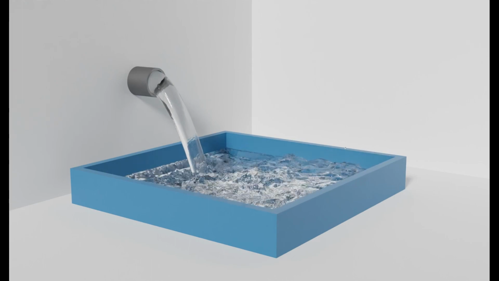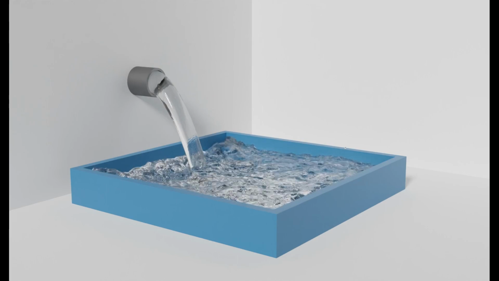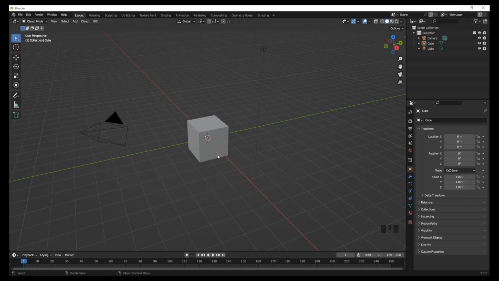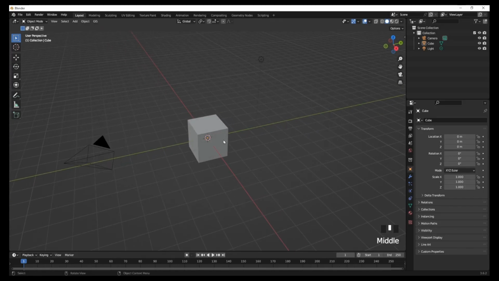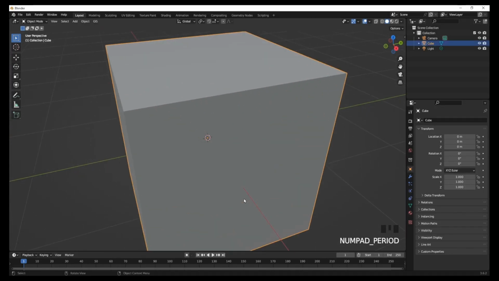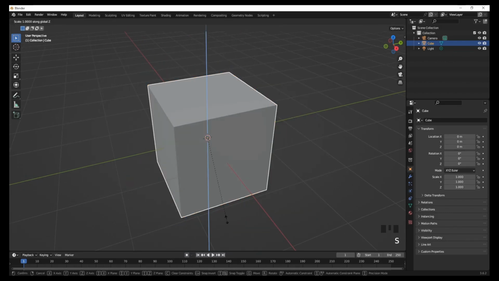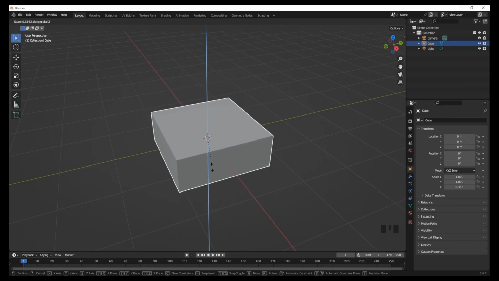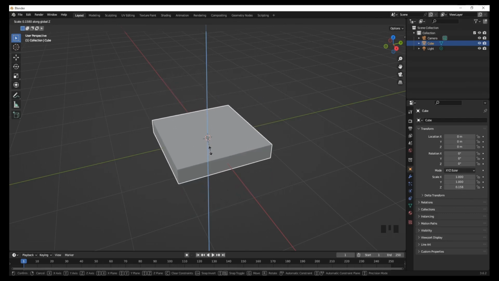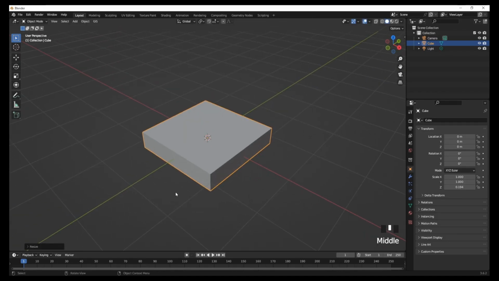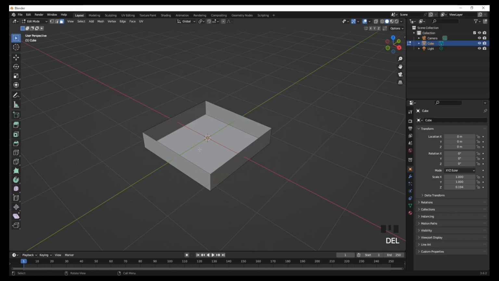Today I'll show you how you can create this water simulation in Blender. So to get started, the first thing is we can use the default cube. We can resize the cube along the Z direction. Then go to edit mode and delete the top parts.